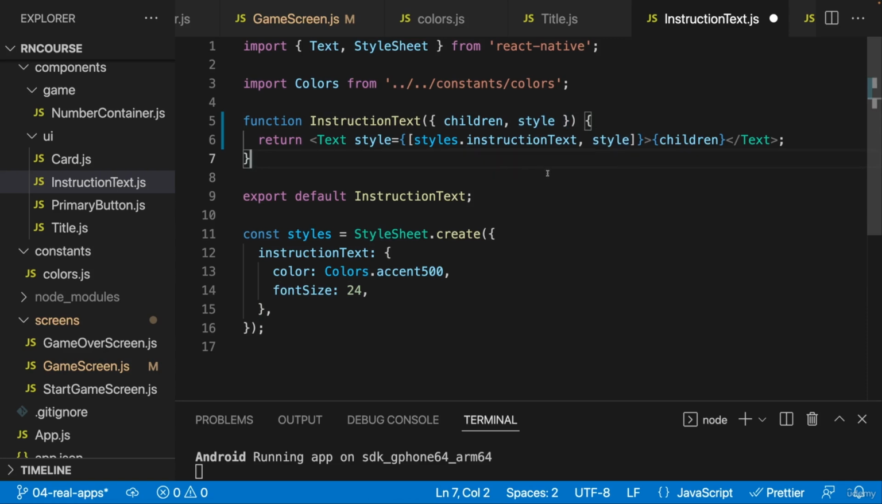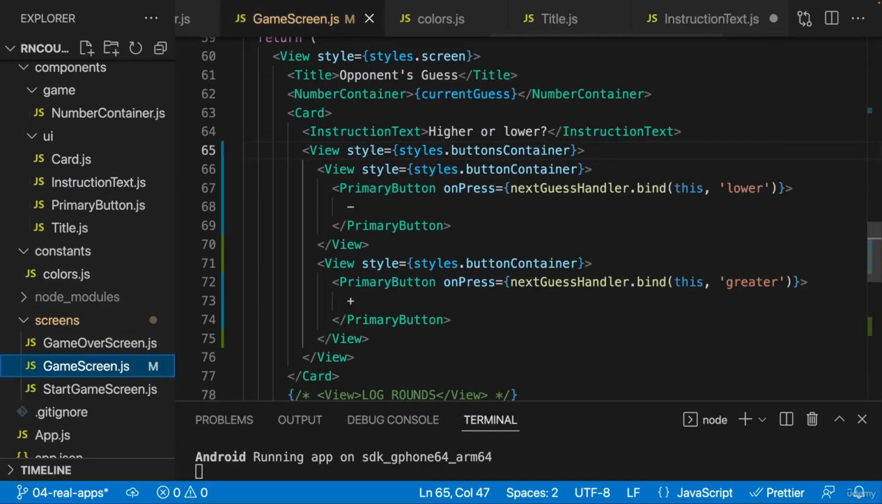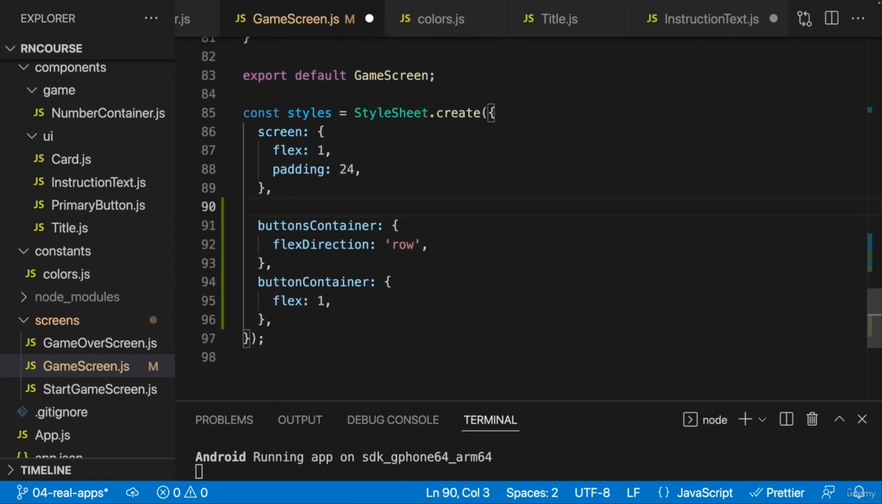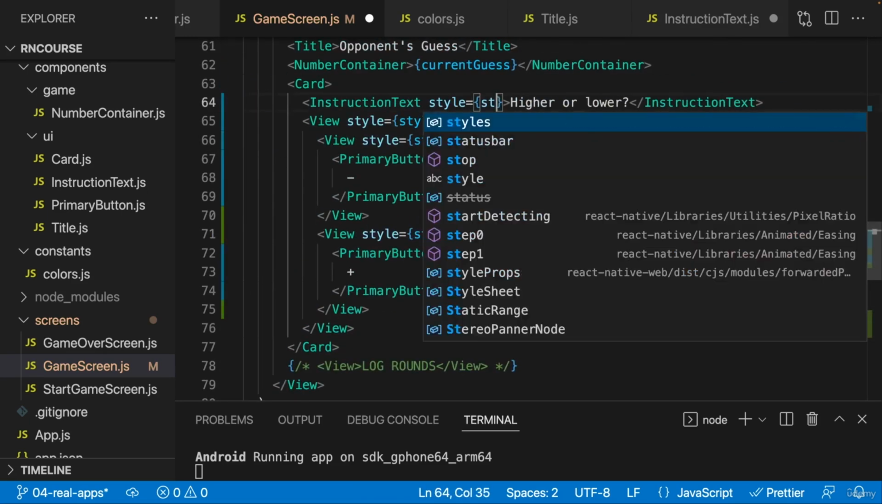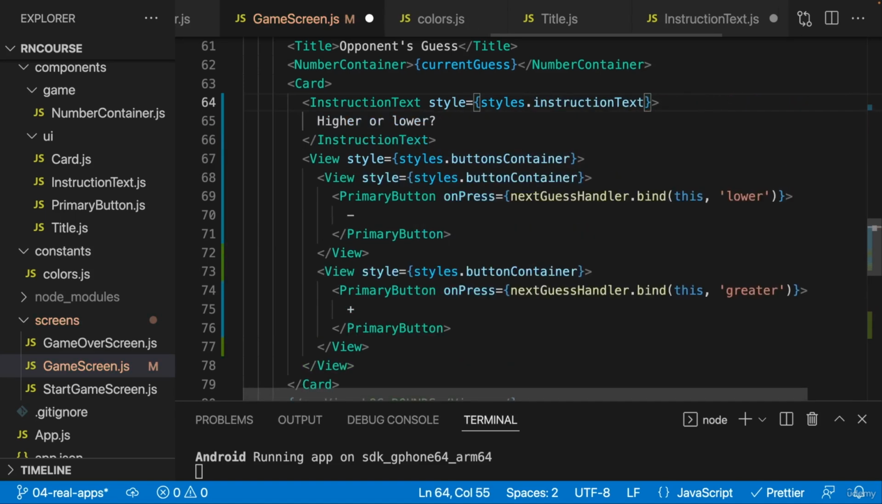But we can of course now also add new styles besides overriding default styles by simply going to the place where this component is used, in this case the game screen, and adding this new style prop as a prop to instruction text. And then here I'll add a new style object, the instruction text object for example, name is up to you, and I'll add a margin to the bottom of 12. So I'm not overriding any styles, I'm just setting an additional margin to the bottom. And now we can add this here, like that.